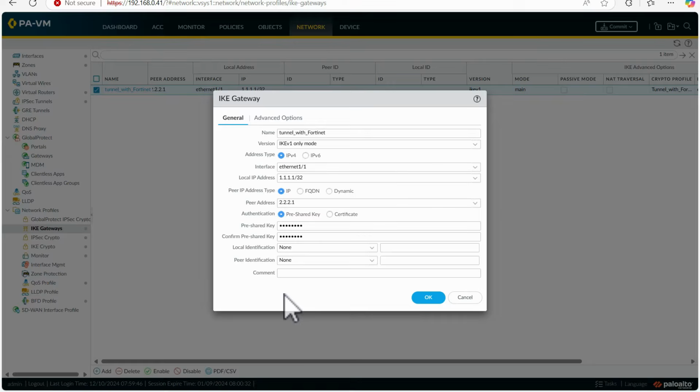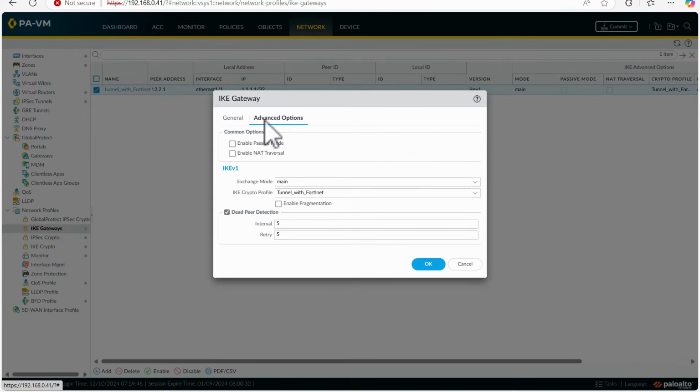So this is the general tab. We have to configure it. After that, we have the advanced options. In the advanced options, if you want to enable the passive mode, we can enable it. If you want to enable NAT, we can enable it. This is not required in my case. I have not enabled it.